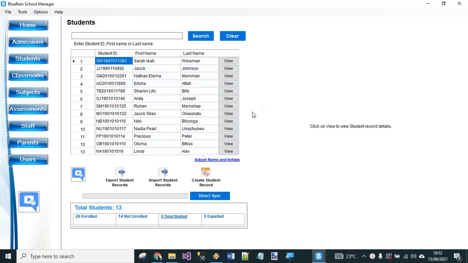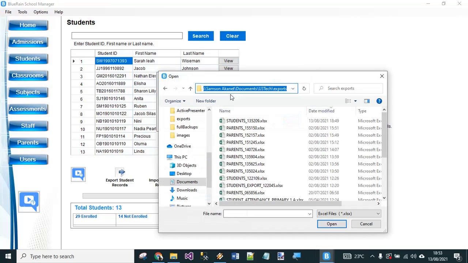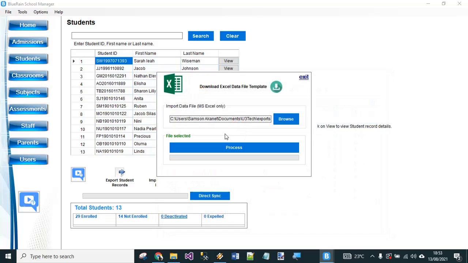So again, we go to import student records, and this time we're going to browse to the file we created. This will be in your documents folder, U3Tech and export folder. The file we created is titled students_135209, so make sure you take note of the file name when you're saving it. I'm going to double click on that, and I've loaded the file in. So now I'm just going to click process.